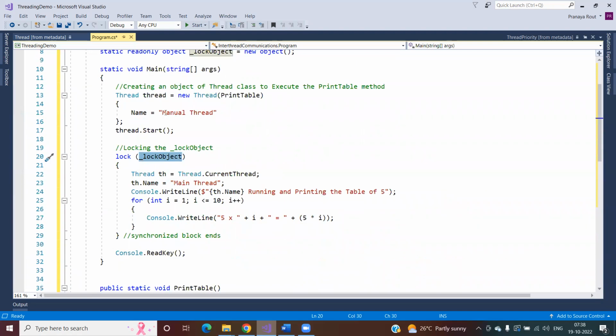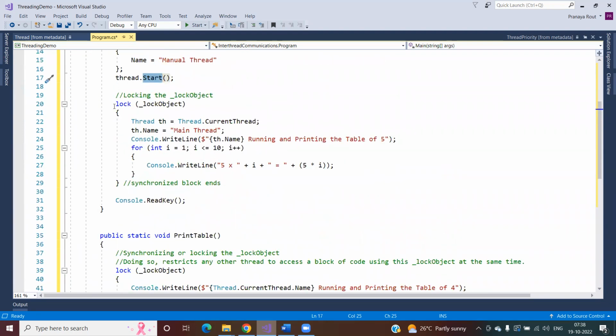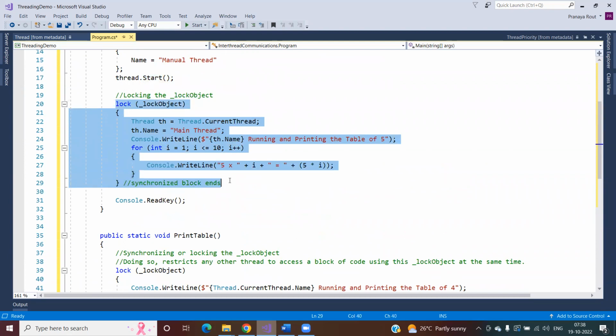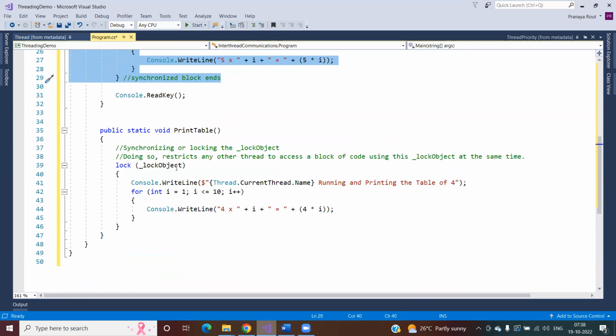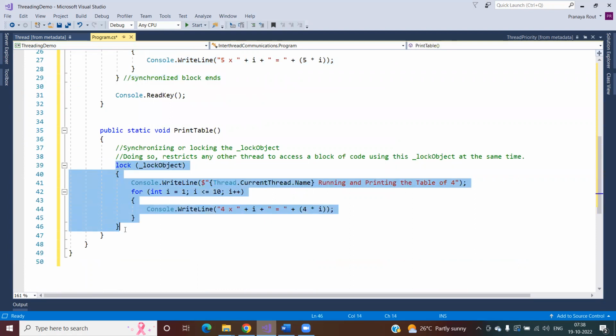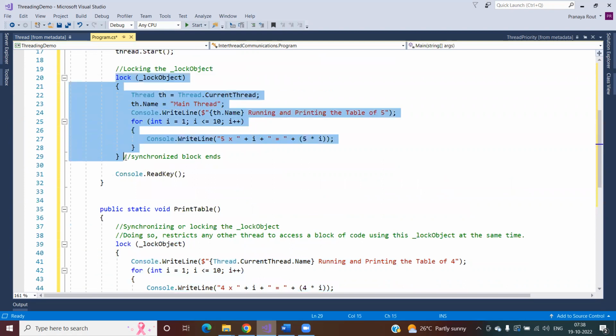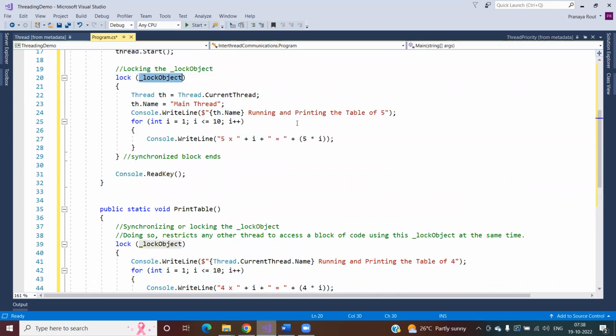So in this case, you can see the code is very straightforward. Here I'm creating one thread class instance and calling the start method. I'm locking the lock object so that only one thread can use it. When I'm using this lock object, only one thread can use it at any given point of time. Currently, if the main thread is locking this object, and you are using the same lock object in another thread, that thread has to wait till the main thread releases the lock on this object, right?